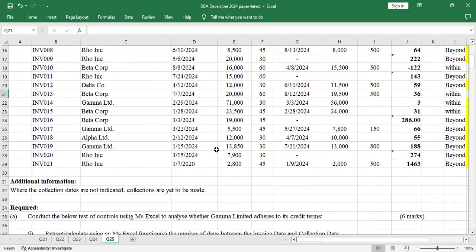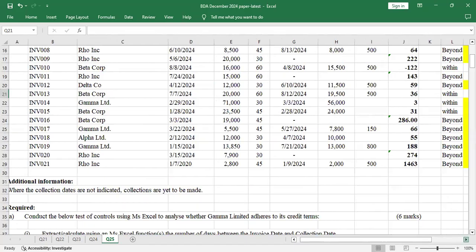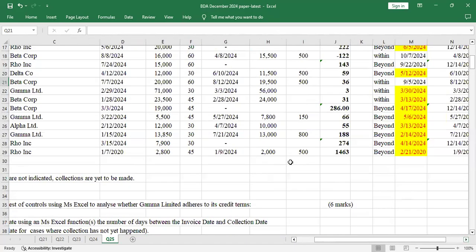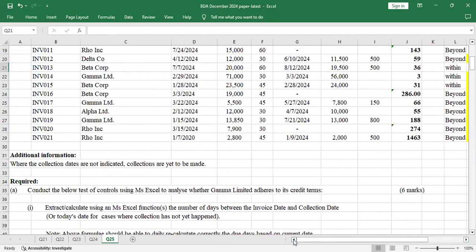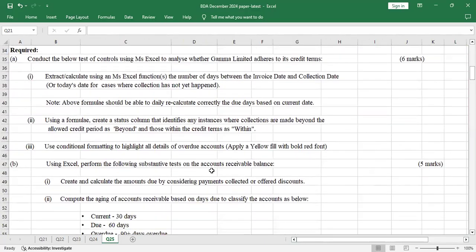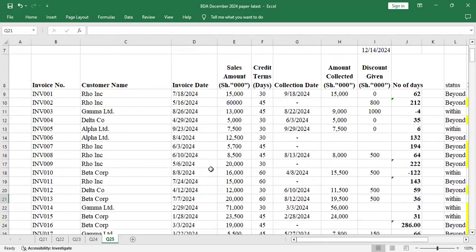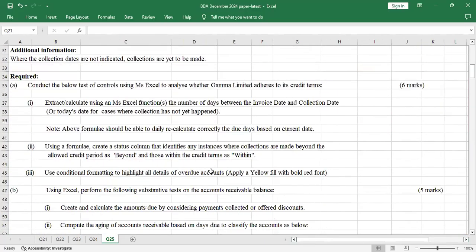I think that was so unfair to students, but it is the prerogative of the examiner to test the way they want. So I'll go to part B. That's how we are supposed to tackle part A of that question. So I'll go to part B.